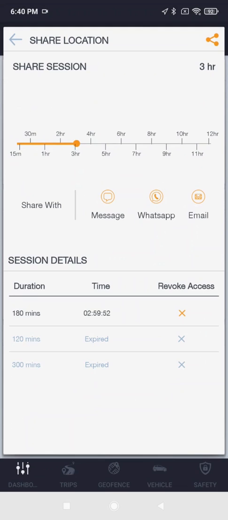User can also click on the cross icon right below revoke access section. Clicking on this will stop sharing the vehicle location with the users who are using or not using the application.